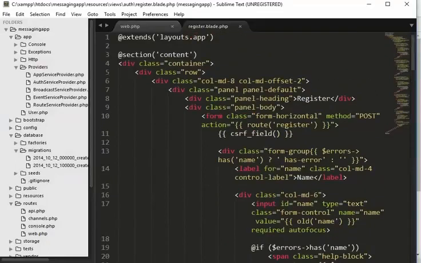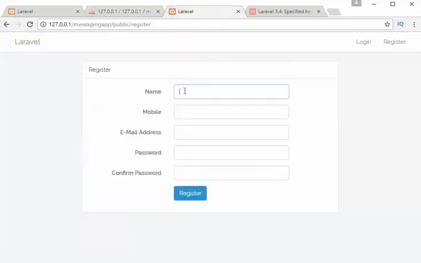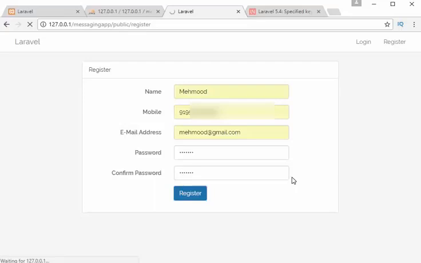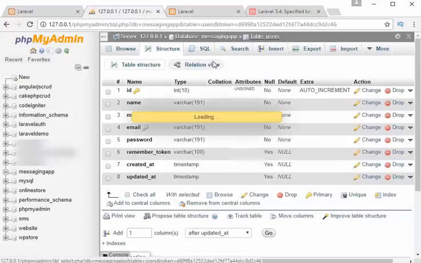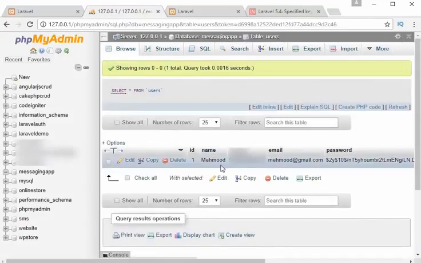Now we are done with adding an extra field to our form. Now I will go for registering a user. I have added a user and password also. When I click register, the record should get registered. Now it has taken me to the dashboard. That means whatever settings we had done was perfectly fine. And now if I go to my database and click on users, you can see username, mobile, email and password, everything has been stored.